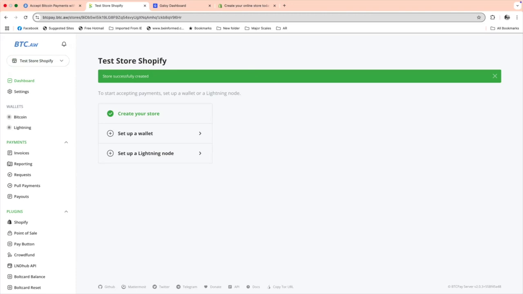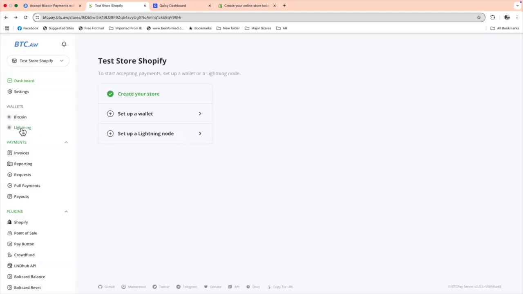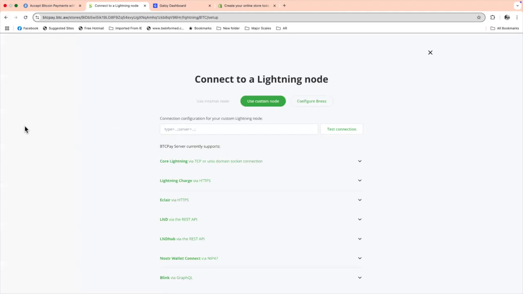Number 4, you can look at the left side of the menu. You will see the dashboard. The first part is set up a wallet, etc. That's the next step we're going to do. You can see the wallets. There are a Bitcoin wallet, and there is also another wallet, which is the Lightning wallet.